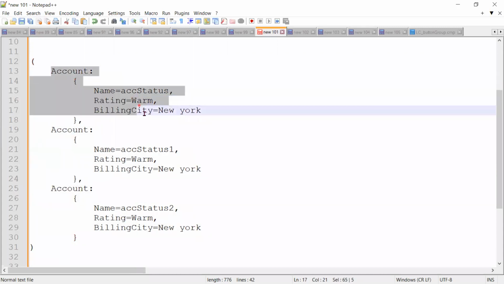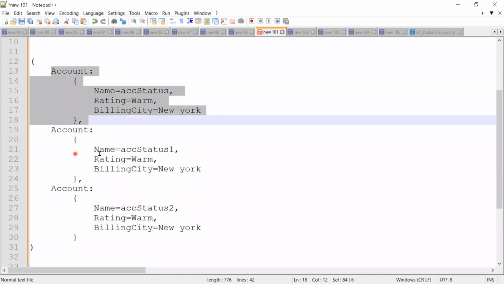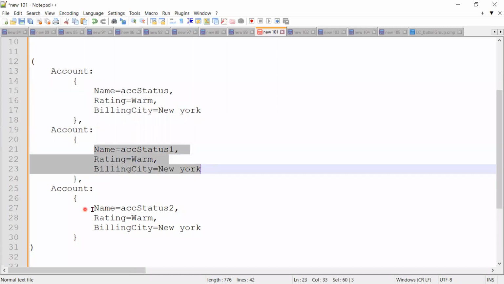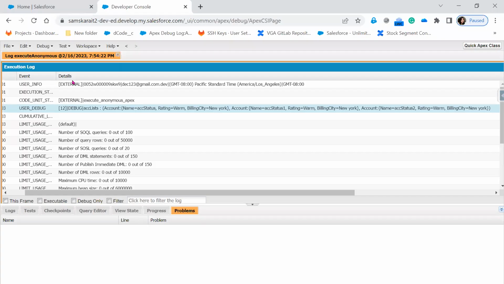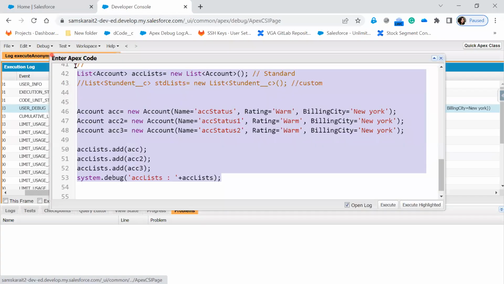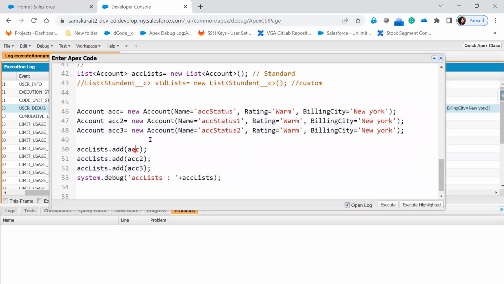Now, whatever I have added, the first record came here. The second record came here. Third record came here. So the way I have added, the same way it's stored into the list. First ACC status and then status 1 and then status 2. If I say here the third one first, what will happen? The sequence will be changed. So the sequence is how we added. Now I have added the value into the ACC list.